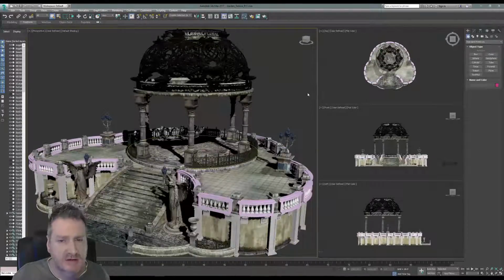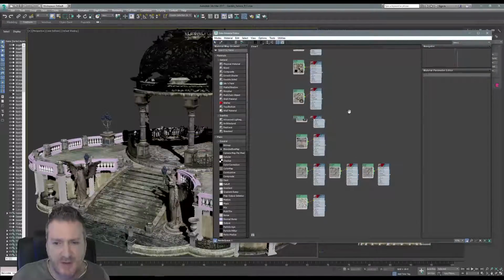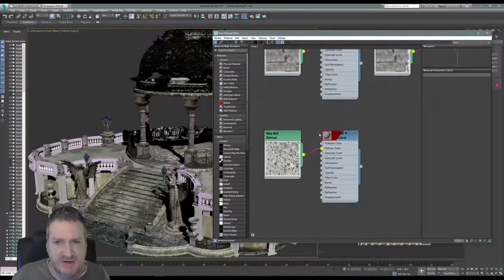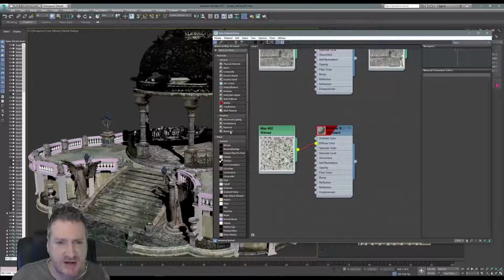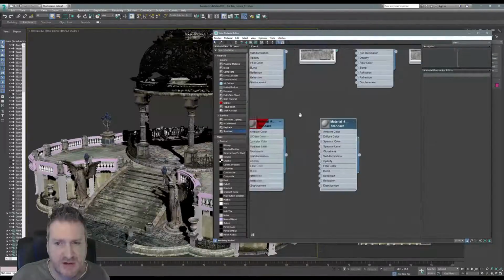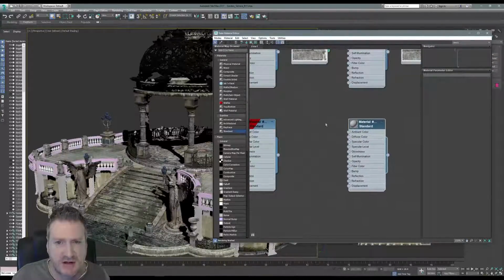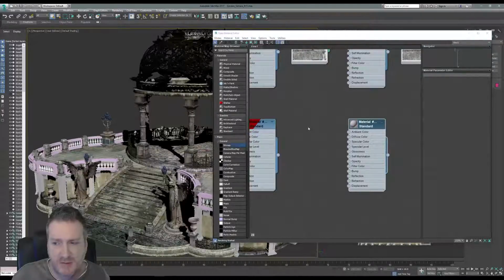I'll open my material editor. This is our first version of the texture just here, so let's create a new second version. I'm just going to drop in a standard shader and a bitmap.